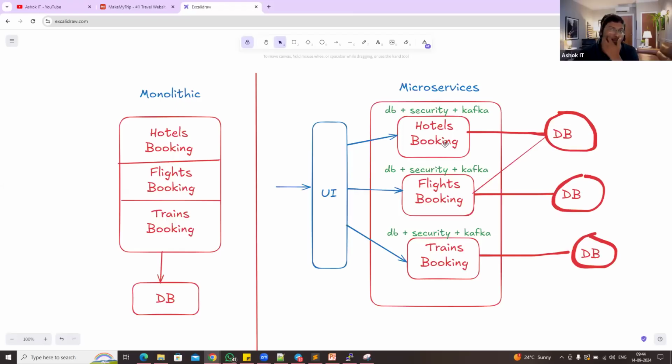Hotels booking is developed as one REST API. Flights booking is developed as one REST API. Trains booking is developed as one REST API. These are all the backend REST APIs. They will run on separate servers, and multiple microservices can communicate with a single database, or every microservice can maintain its own database. Microservices will contain only business logic, backend functionality.